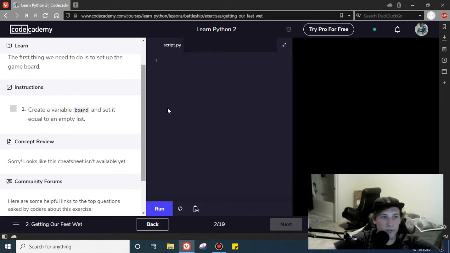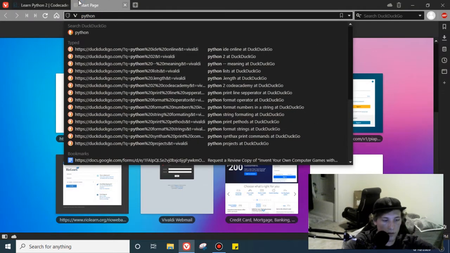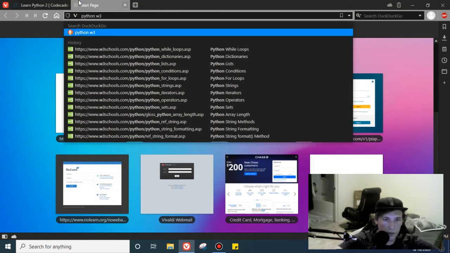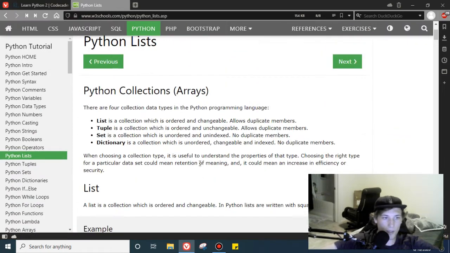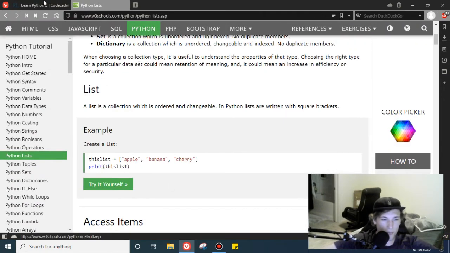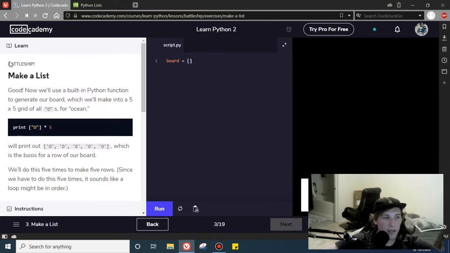Alright, getting our feet wet. The first thing we need to do is set up the game board. Create a variable board and set it equal to an empty list. So what I'm going to do first here is, let's see, Python W3 Schools. Lists. Alright. So, board equals an empty list. Run. Next. Easy peasy. Make a list.